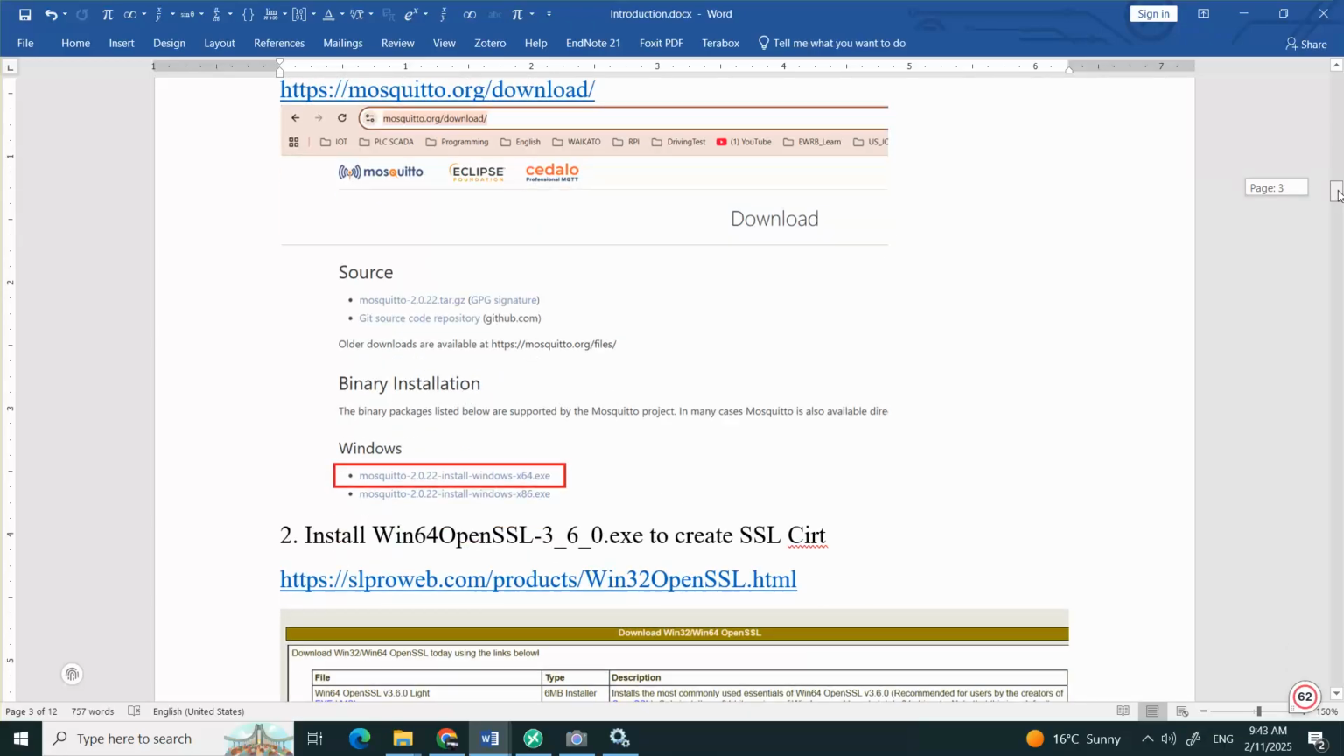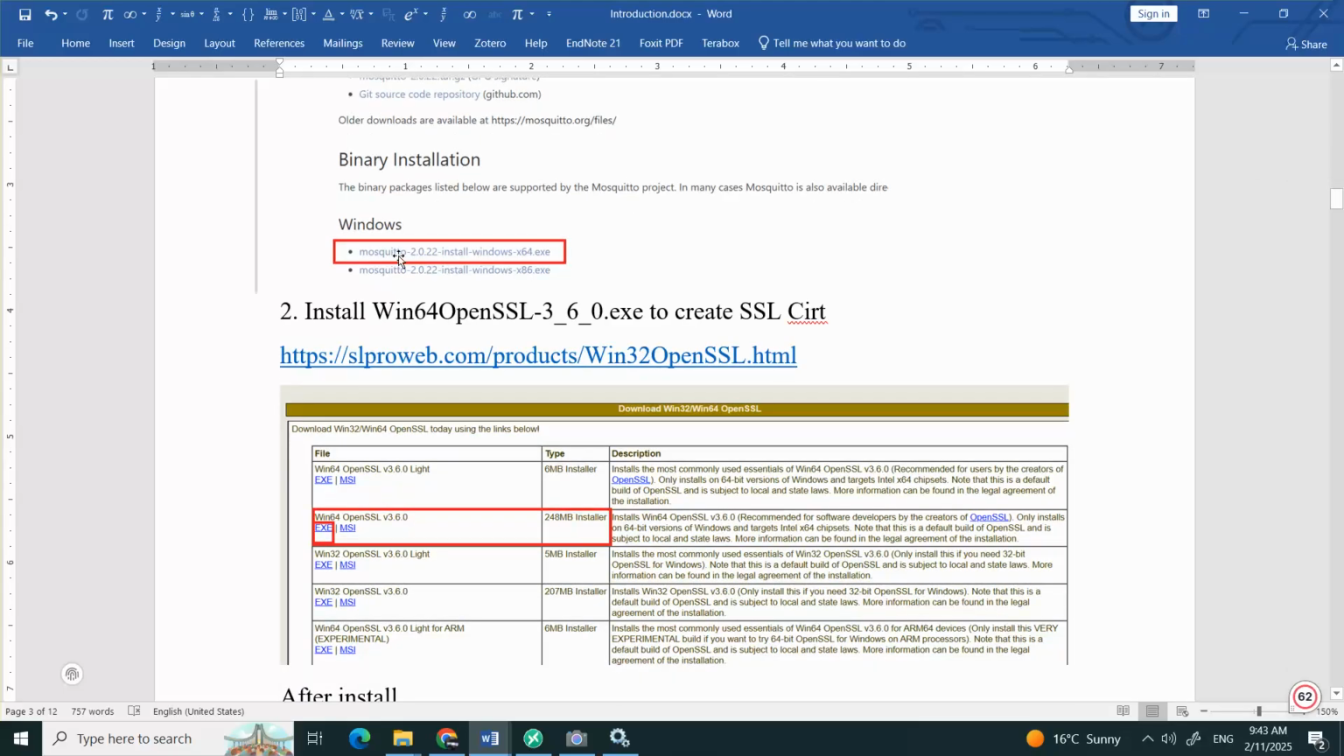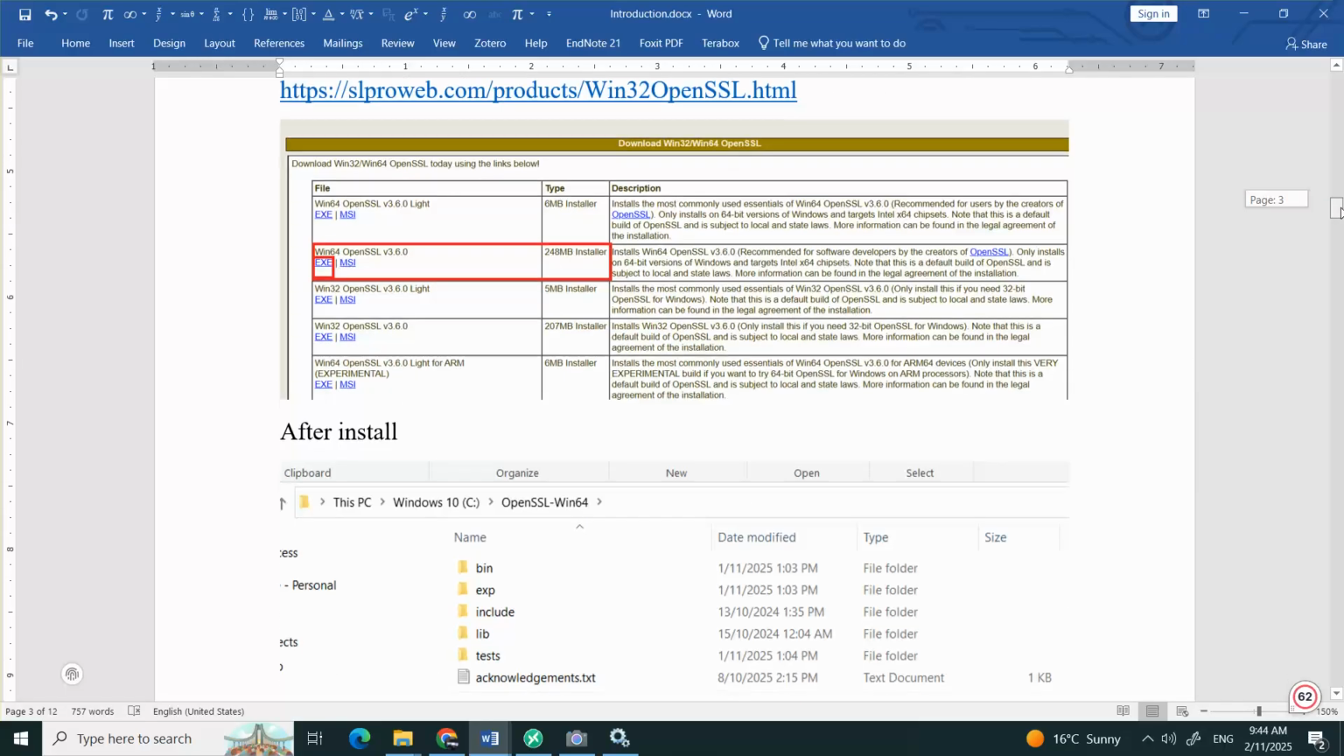And secondly, after installation is complete, you can download Win64 OpenSSL, which is the software to create a self-signed SSL certificate. You can download the exe file from the website, 248 megabytes. I already did this, so I don't want to repeat it, but I will show you later how to create a certificate with OpenSSL.